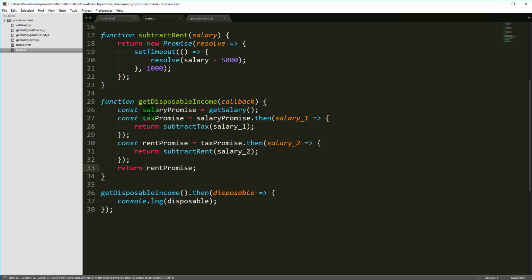Well, this might look a little bit suspicious because it's hard to see really what's going on. But all of these things happen at the same time, and then we return the rentPromise immediately in this function. So all of these basically just chain up events to handle in the promises. So nothing here is especially asynchronous. It's the thing in subtractTax, in getSalary, in subtractRent that is asynchronous. But the salaryPromise, the taxPromise chain, the rentPromise chain, are all synchronous events. So let's see if this actually works, and then we're going to simplify this code.